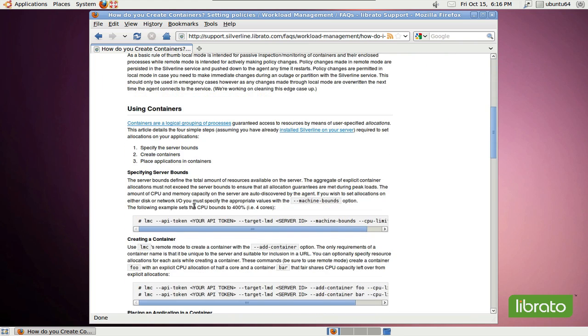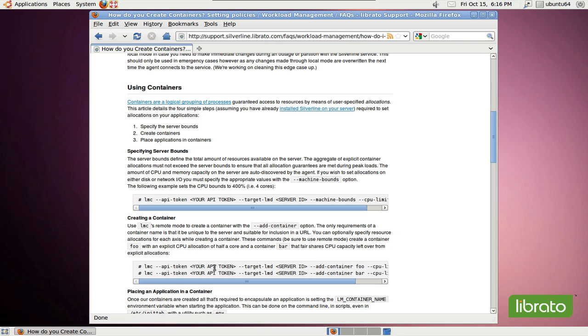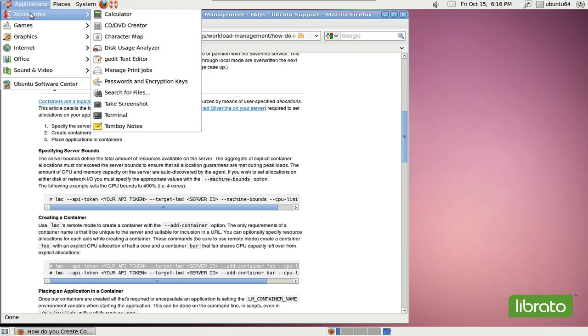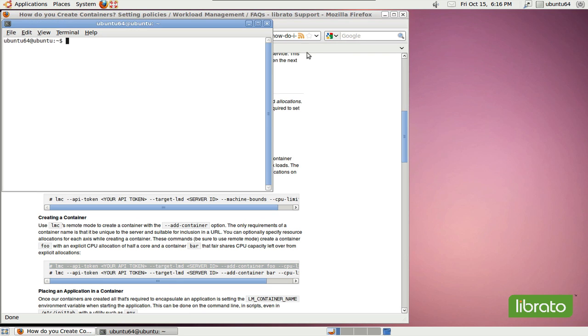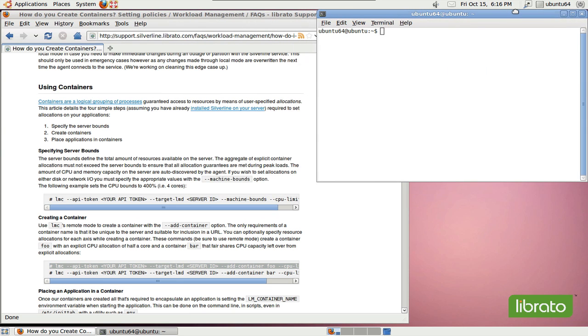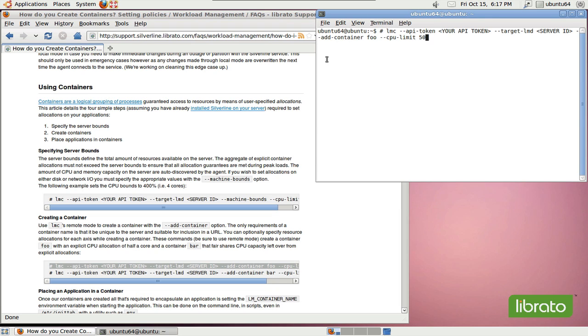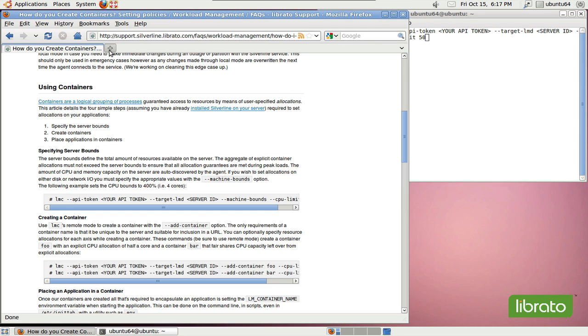Let's scroll down a little bit to the container creation part. I'm just going to copy that command and paste it into a terminal window. Let's move this window over a little bit and open a terminal, and then paste that command. So I'm going to need an API token, my own personal one.